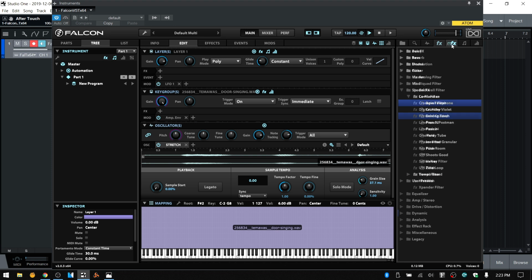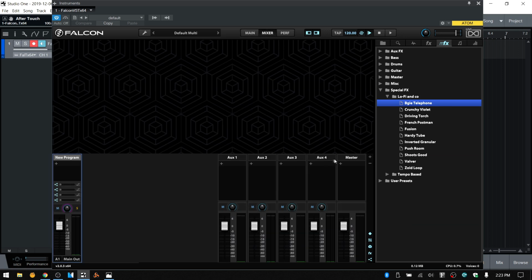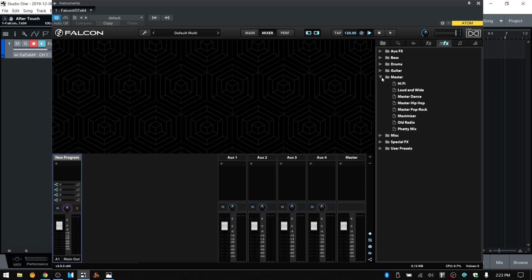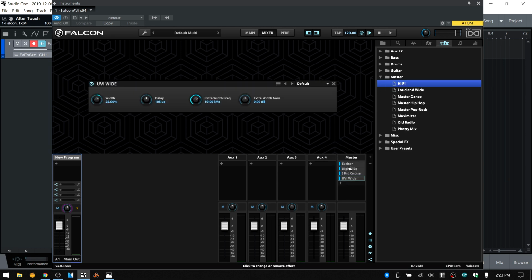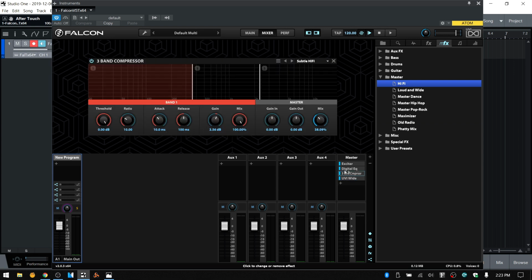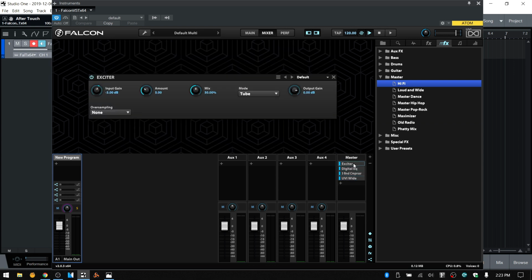And after that, we have multi-effects. These are essentially effects chains. So if I were to come to the mixer area and say we want an effects chain for the master channel, we could come to master and say hi-fi, drag that here, and then we have an effects chain that's created for us, and then we can really dive in and tweak the different parameters on each of these just by selecting each one here.